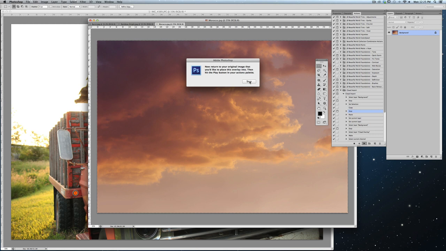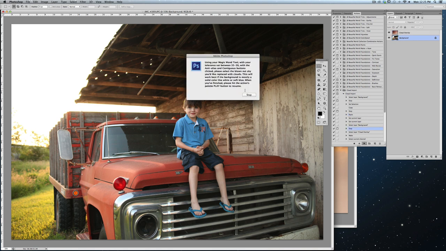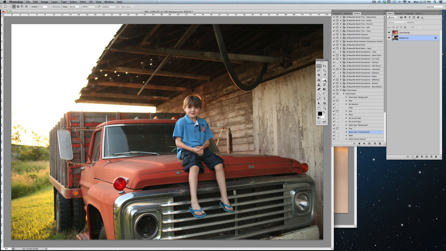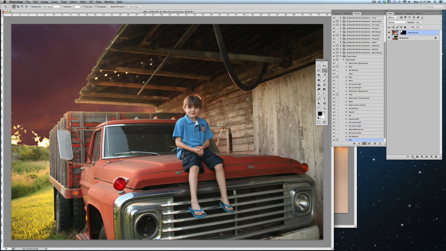Again, I hit stop. I'm going to go back to my original image as it prompts me to. Hit play again. Now it's telling me to use my magic wand tool. So there we go. And again, I hit play. And now it's going to tell me that I'm free to move my cloud image about. So let's just do that.